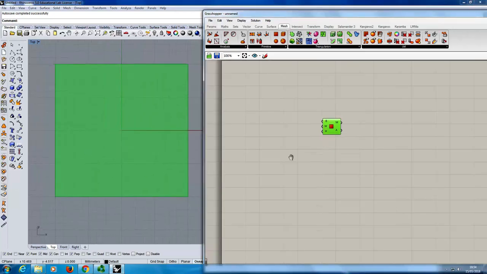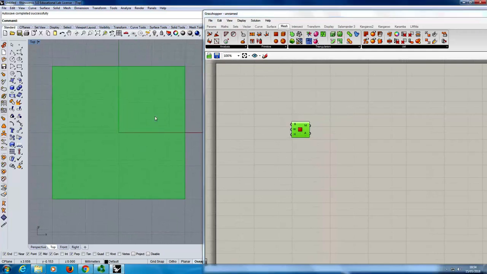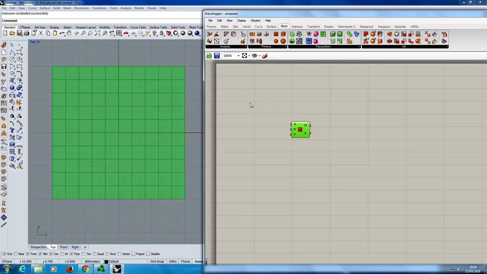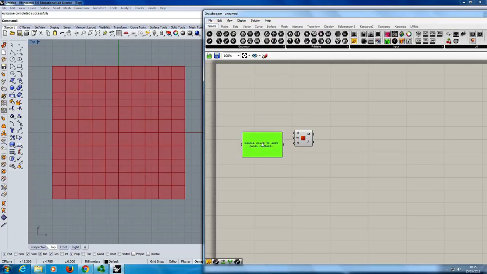If, like me on the canvas, you draw the mesh and you just see one object, what we need to do is go to display and preview mesh edges, right? If you do that, you'll actually see that the mesh itself is made up of many faces, right? And that's important. We want that density of mesh to allow these springs to interact with our surface. And I want actually more than that. So I'm just going to put parameters and a panel. And I'm going to double click in there and I'm going to type 20. Right? So I'm increasing the density.